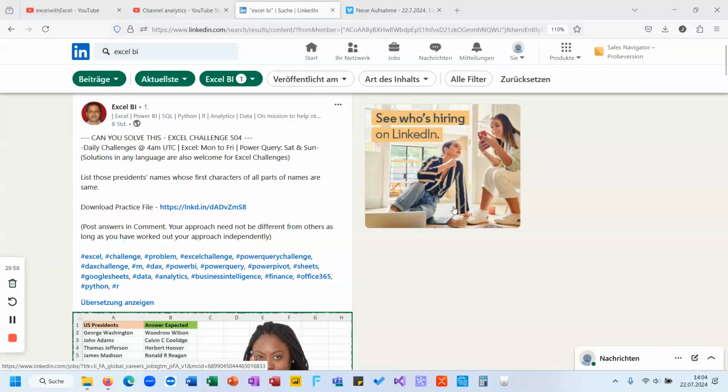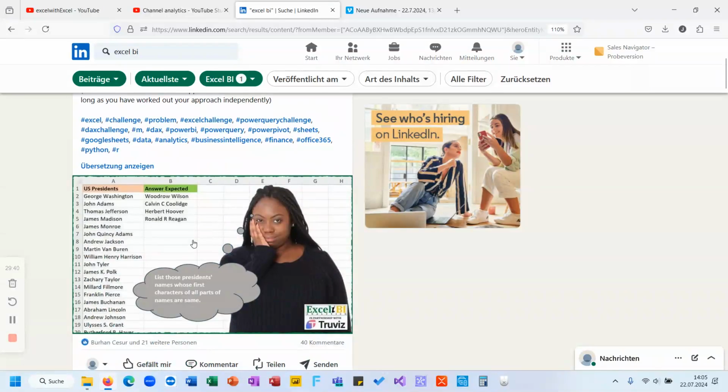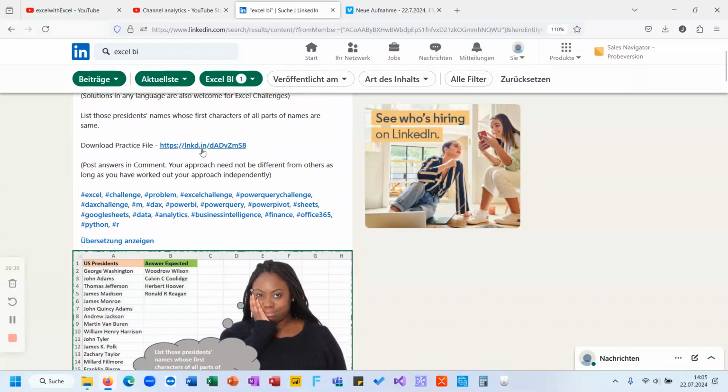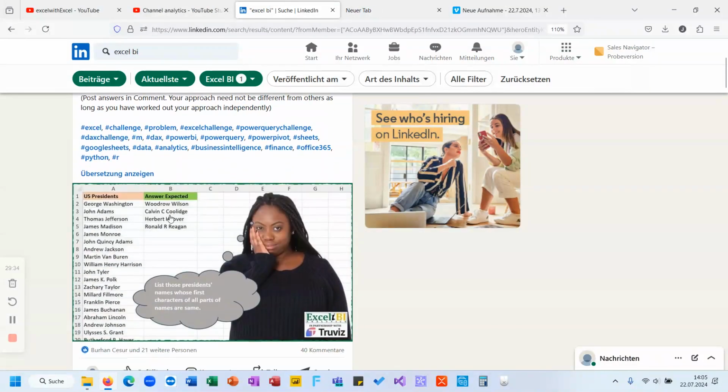Okay, now we're doing Excel BI Challenge 504. I normally like to do the older ones because they're a little bit easier and therefore I can explain a little bit more. But this seems to be quite easy too, and I thought that we had a similar challenge before.